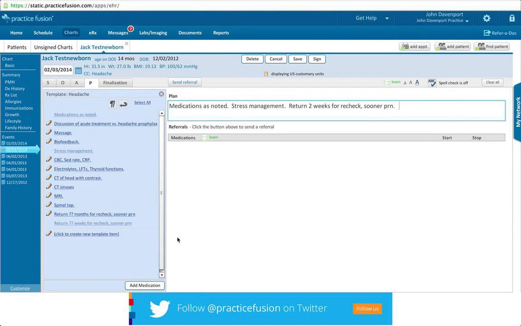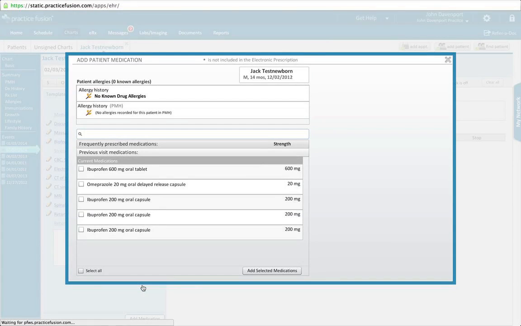In all of these boxes, it is possible to create a custom template, which you might do if you envision using it not just for this patient, but for future patients as well. And then, of course, you save that, and it is in the list for subsequent use. We've said we're going to give Jack some medication, so we click on the medication box at the bottom of the plan, and we see Jack's allergies here.